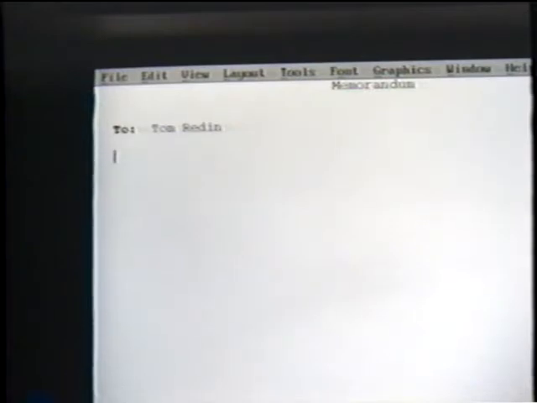Press F6 to turn on bold. Type the word From and a colon. Press F6 to turn off bold. Then press the Tab key once and type in the name William Powers. Then press the Enter key twice. F6, date, colon, F6, tab, June 24th, 1995, and press the Enter key twice.